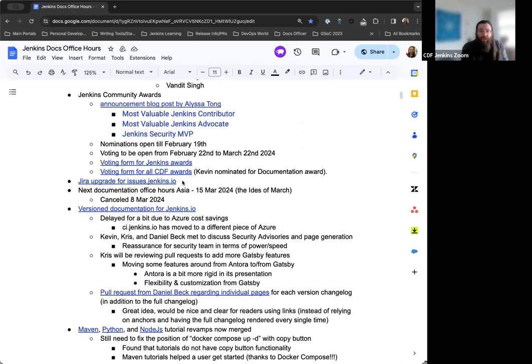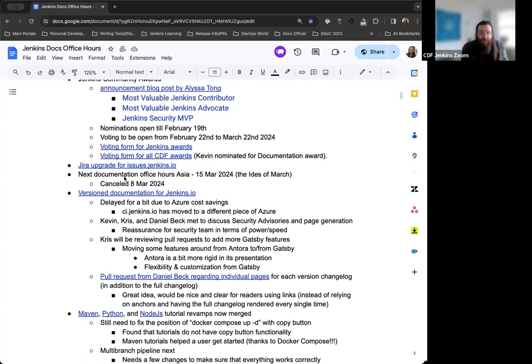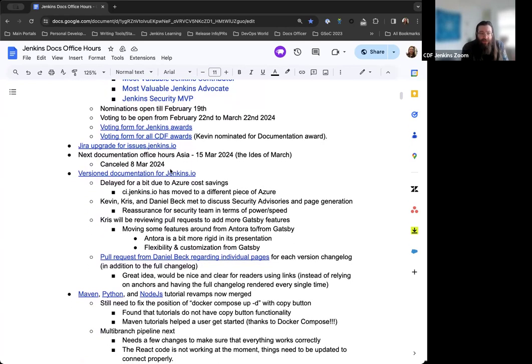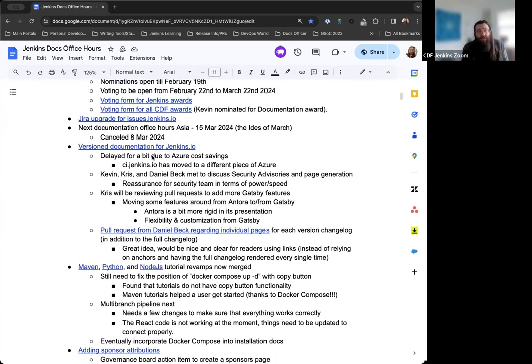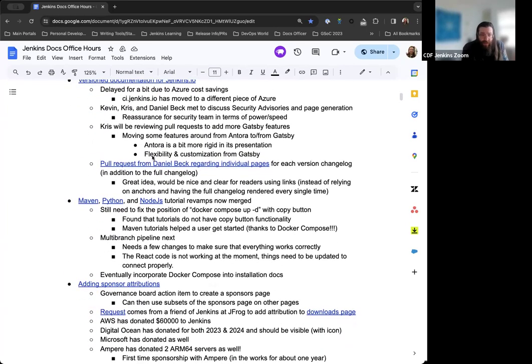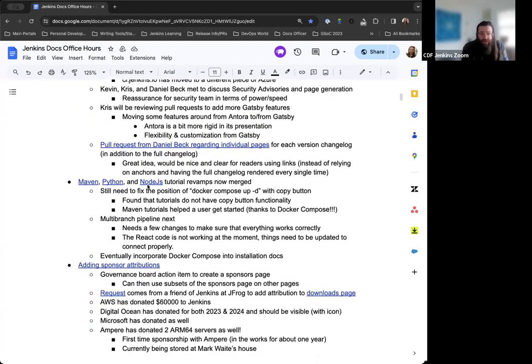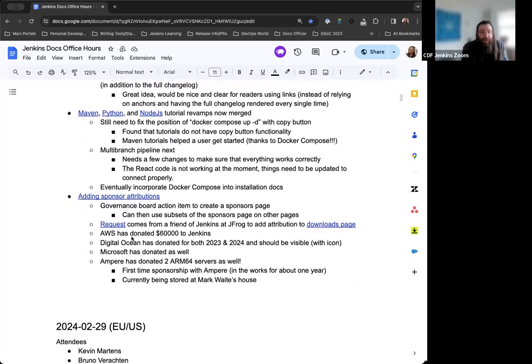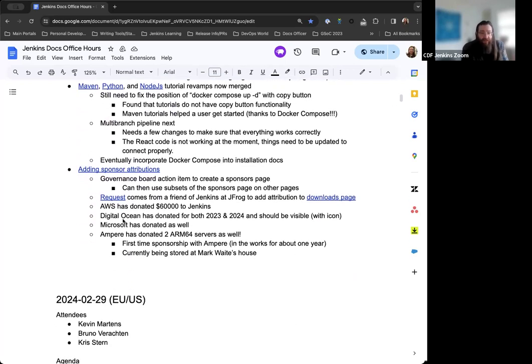Just again, noting the JIRA upgrade for issues.jenkins.io, some housekeeping regarding Asia Docs office hours, the version documentation for Jenkins.io, the tutorial revamps to use Docker Compose. And lastly on the agenda, I have the sponsor attributions page, which we've been discussing.